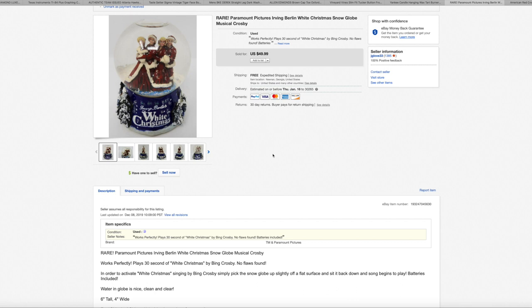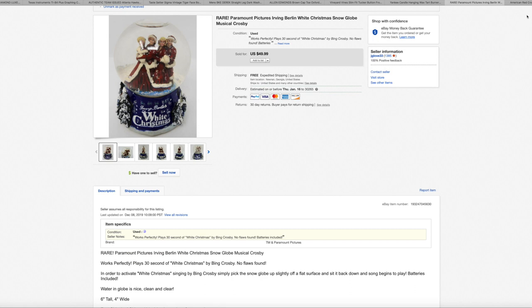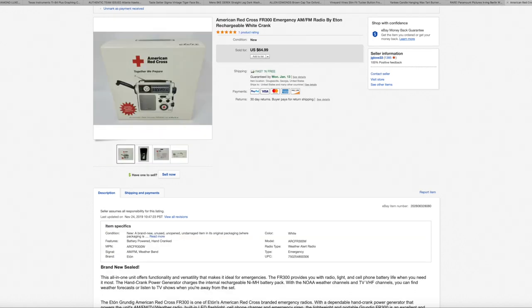It did cost $10 to ship it. eBay and PayPal got $5. So in the end, I made $32 profit on the snow globe. So definitely keep an eye on the snow globes. There's definitely some valuable ones out there.